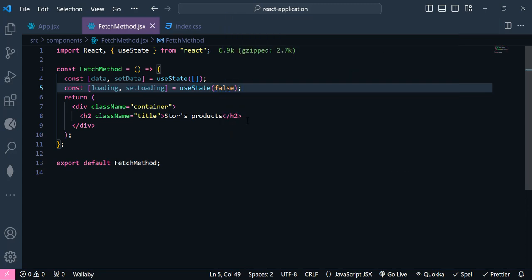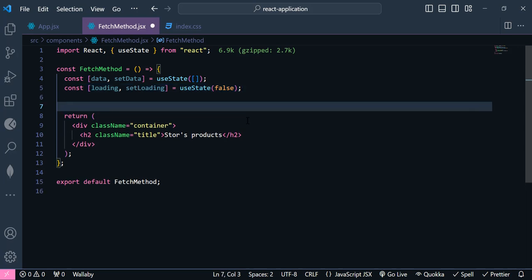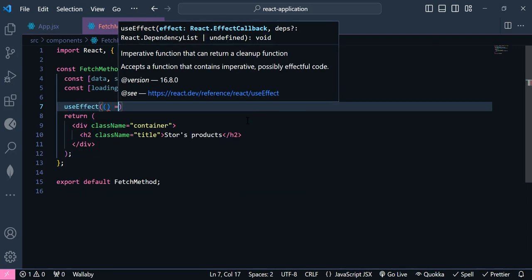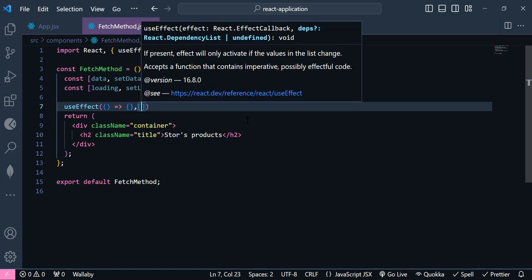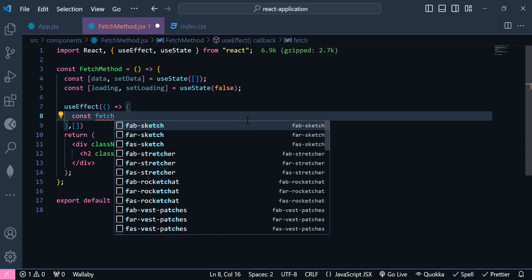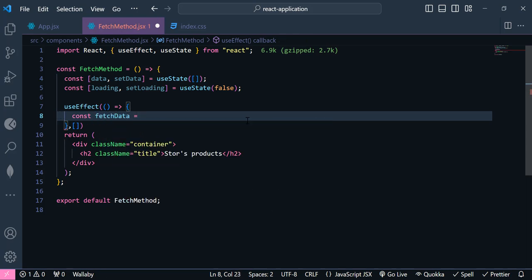Okay, so now because we want to fetch data, we need to use a useEffect. So useEffect will help us fetch data only once when the page is loaded. So I'm gonna write here useEffect. Okay, and it should have a dependency here. Now inside here we need to have a new function. I'm gonna call this fetchData, and let's add this async.